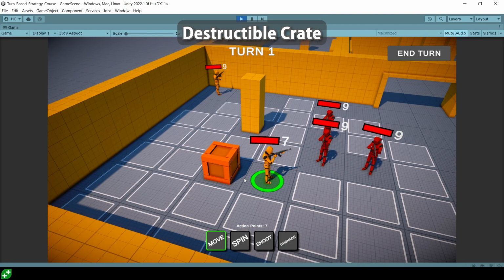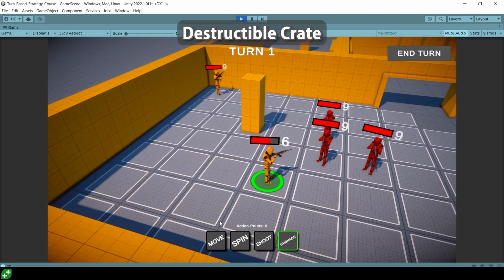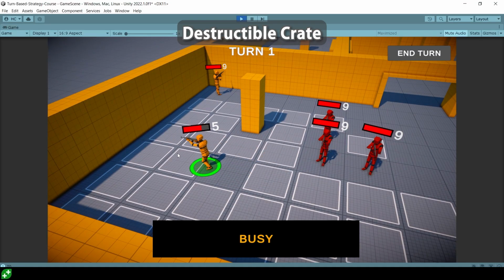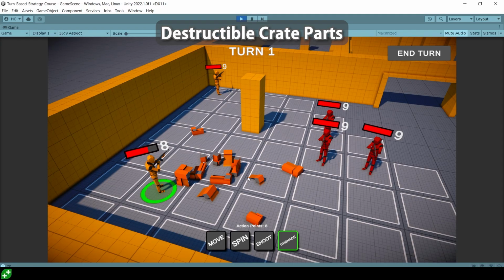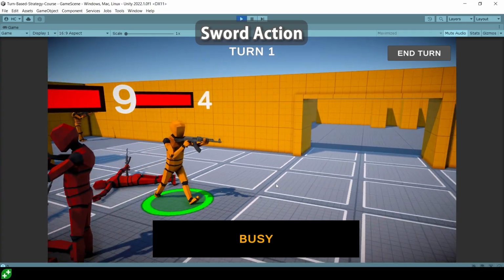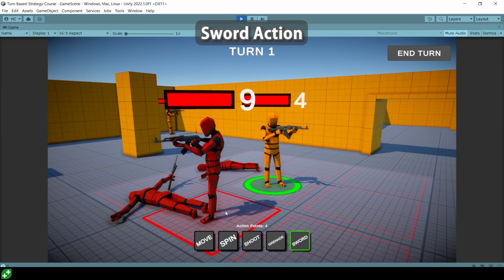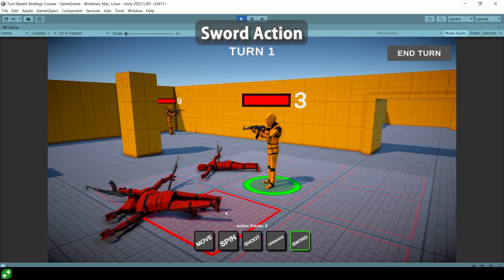Next, we add some destructible crates. This involves learning how to update the pathfinding when an object is destroyed. Then we're going to learn how to make some nice satisfying destruction in Unity by using ProBuilder, which is their built-in modeling tool. Using that, we're going to slice the crate into parts and then make them explode. After that, for another fun action, we're going to make a sword melee attack. This one has a very short range, but deals a ton of damage.